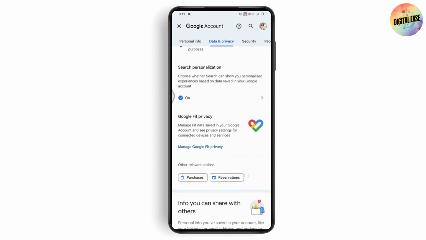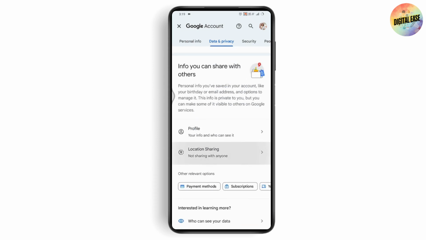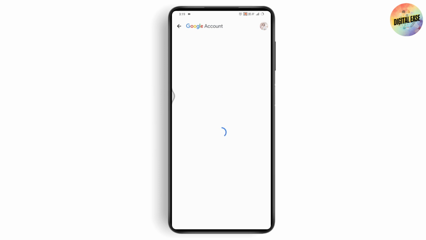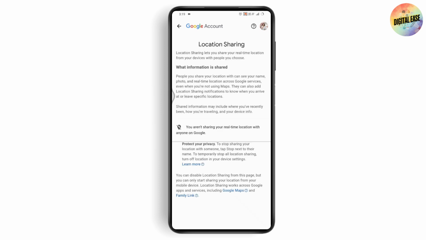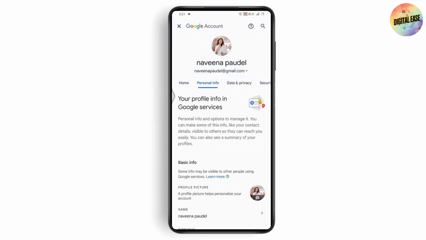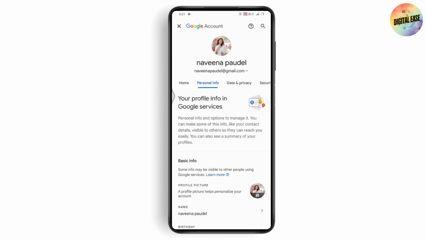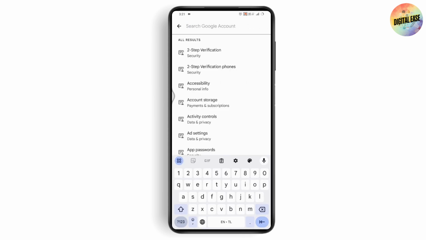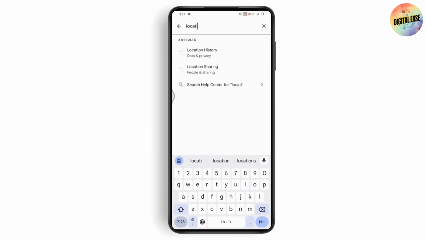So just scroll down and tap on the location sharing or the location history option if you find it. And after that, you can simply go with manage. But if you don't find the history, then you can simply go with search, which is on the upper right. And here you can search for location history.